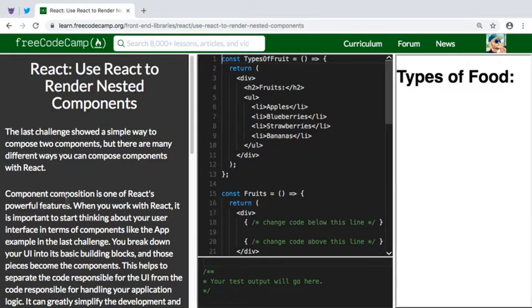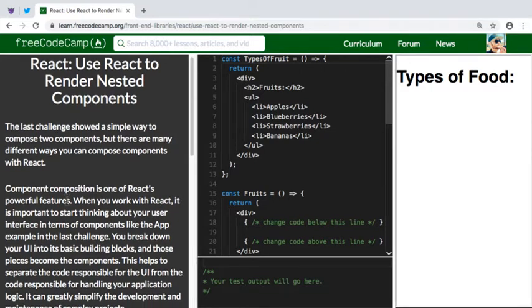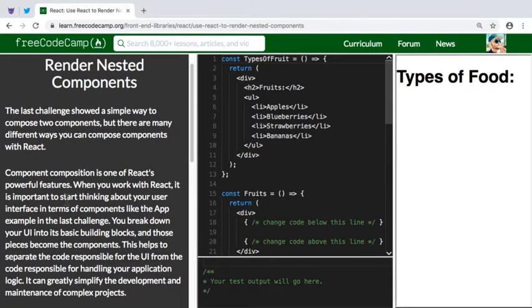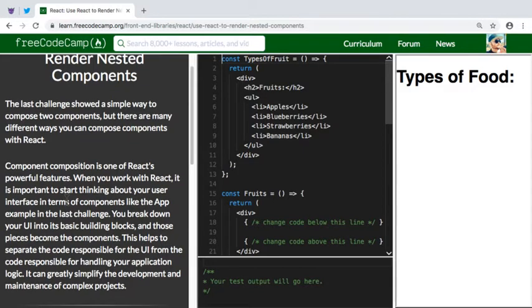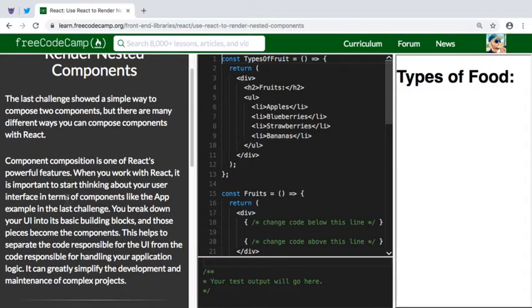React to render nested components. The last challenge showed a simple way to compose two components, but there are many different ways you can compose components with React. Component composition is one of React's powerful features. When you work with React, it is important to start thinking about your user interface in terms of components, like the app example in the last challenge.